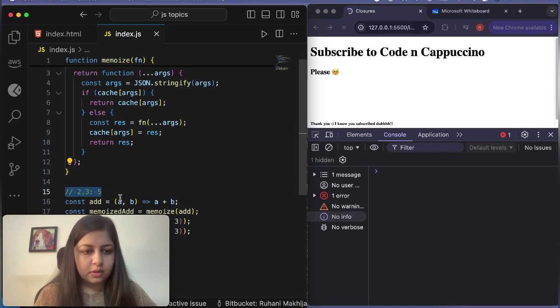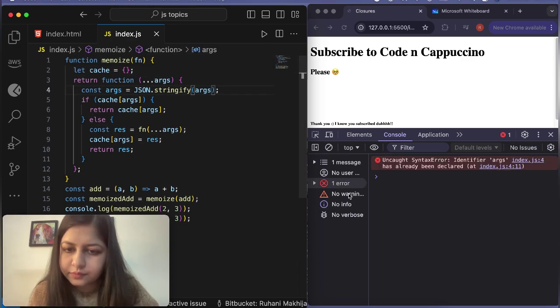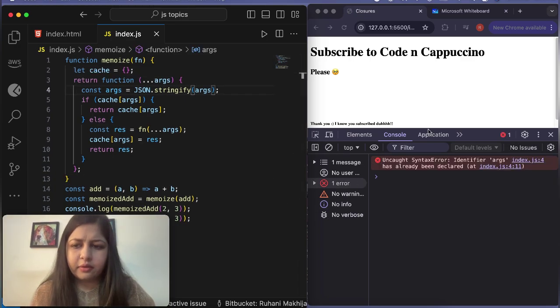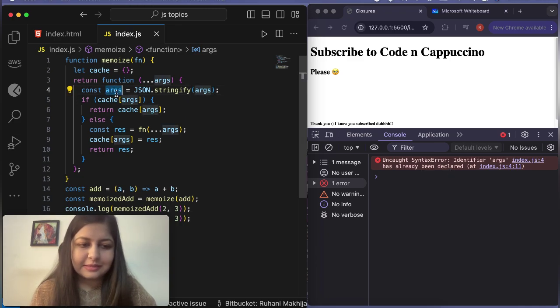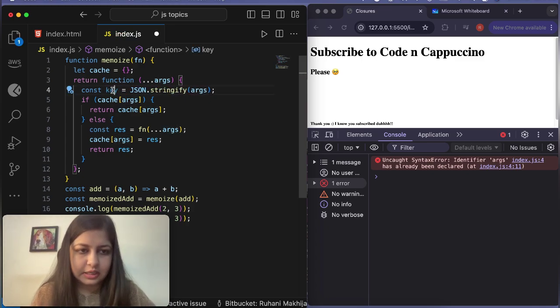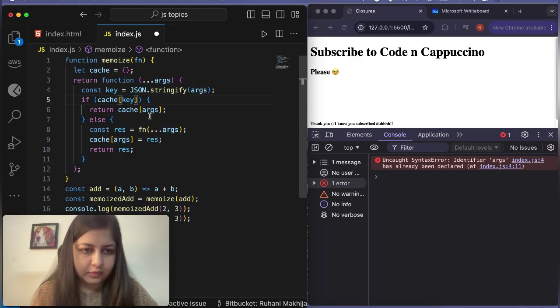Okay, let me remove this. We have encountered an error here. Let's see, it has already been declared. Okay, we can't take this as the same variable, right? So let me just take it as key. So let me change it everywhere, and it should probably work now.